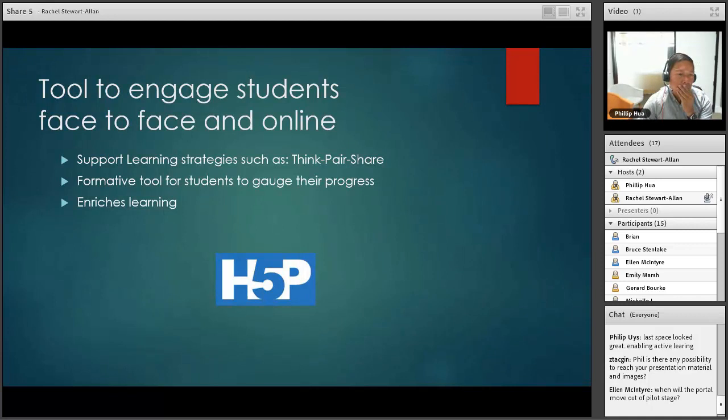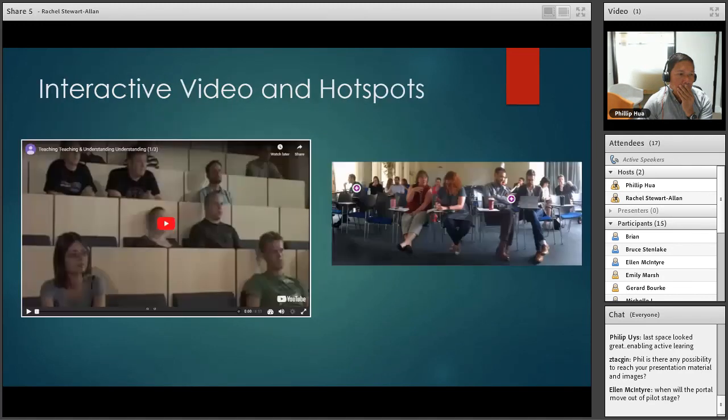Now, a tool to use to engage students, which can be used on or off campus, is H5P, and it supports the learning strategies that I showed, such as Think, Pair, Share. This is a formative tool, so you can gauge your students' understanding and their progress, and making it more interactive will enrich students' learning. I'm just going to show you quickly a couple of H5P contents I've created.